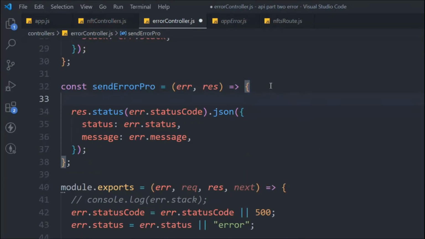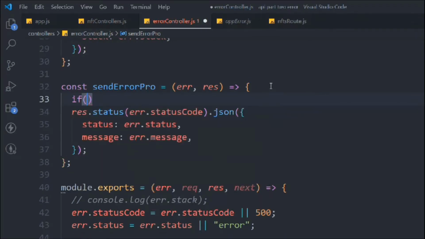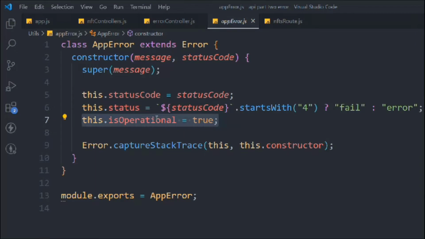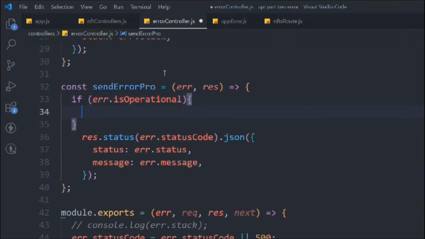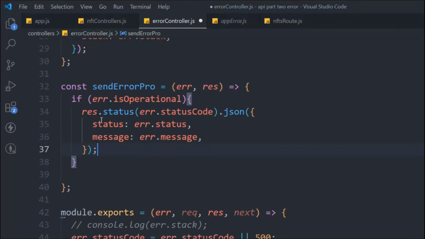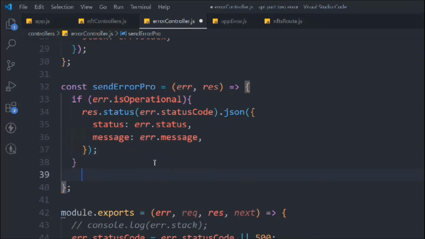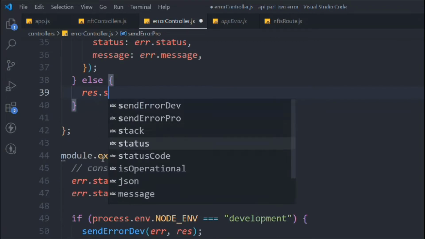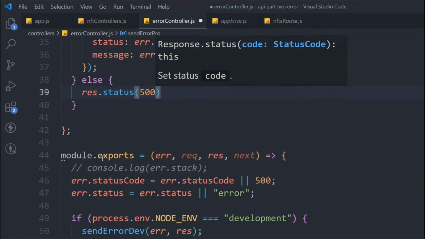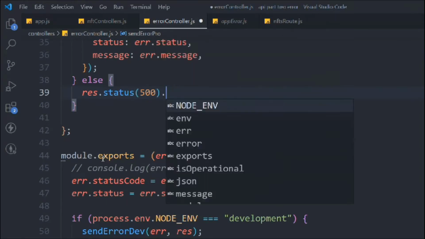Now let's come here and we're going to take this if statement. Okay, so there are certain errors we have to mark as operational. So we're going to write this error.isOperational is true. Okay, if it's true, then we want to do this. If the error is created by the user, then only display this error message. Else, we'll add an else block as well, and we'll say response.status, and in that we're going to say this server 500.